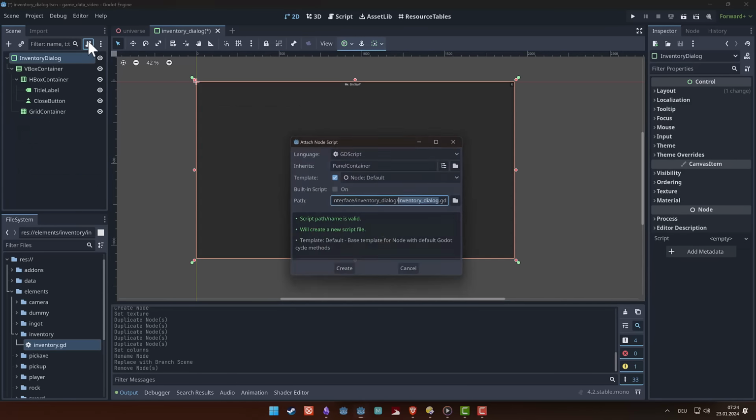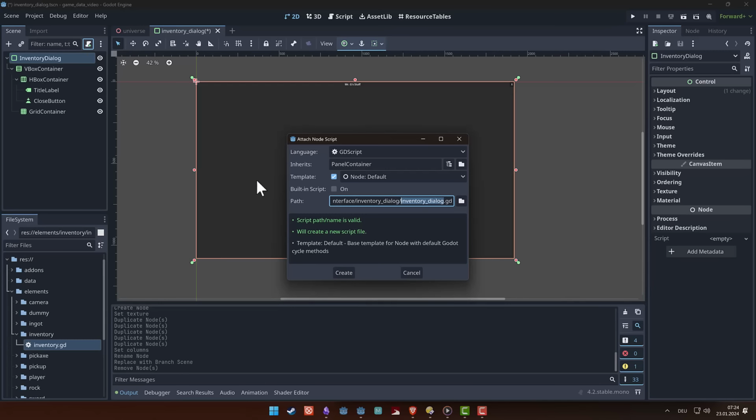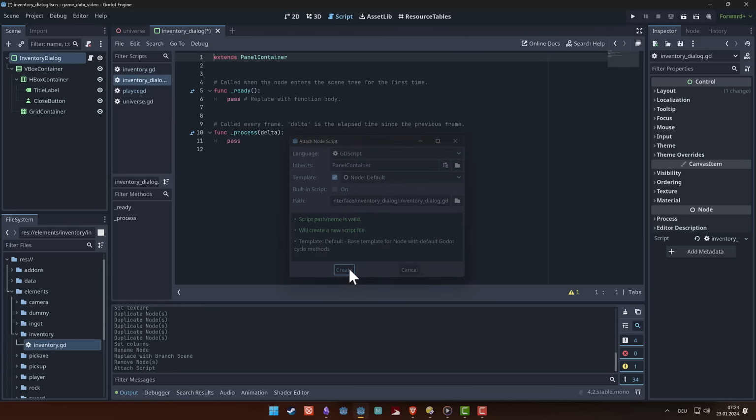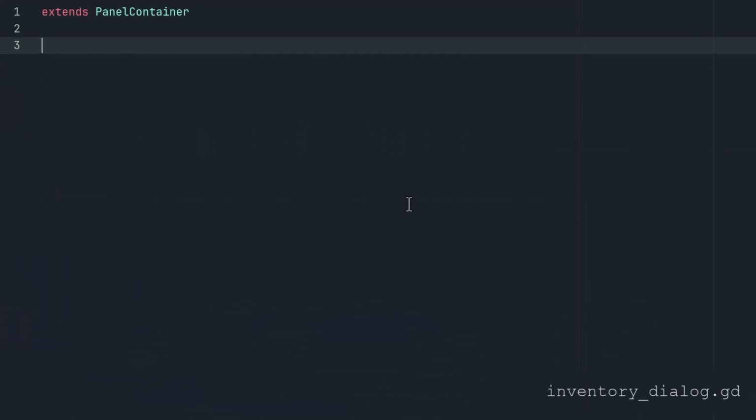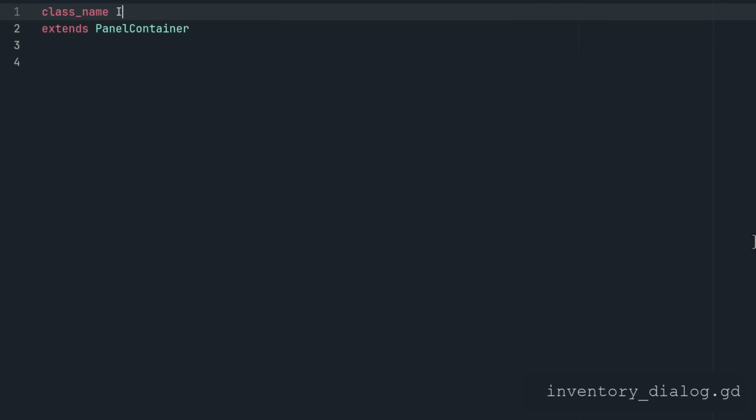Okay, now let's clear our grid container and then we can start writing a script. So we add a script to this inventory dialog node and we name it inventory_dialog.gd. And we're going to delete all of this. Let's give this a class name, InventoryDialog.